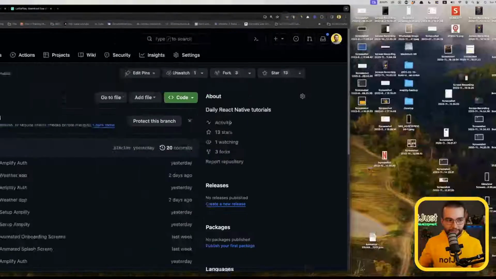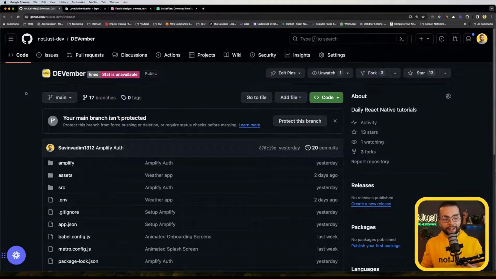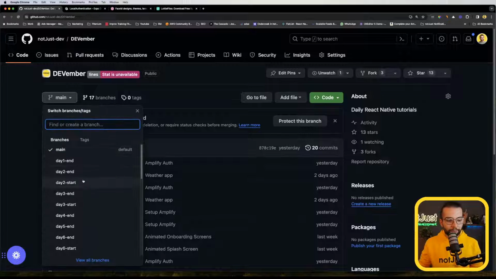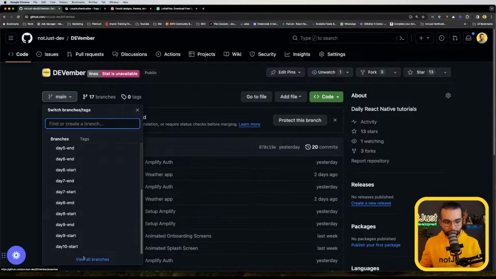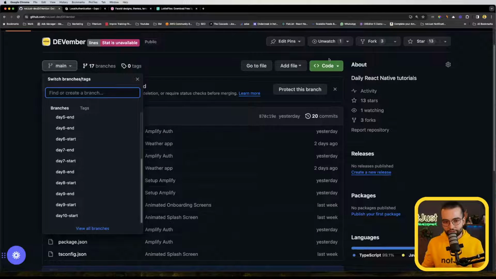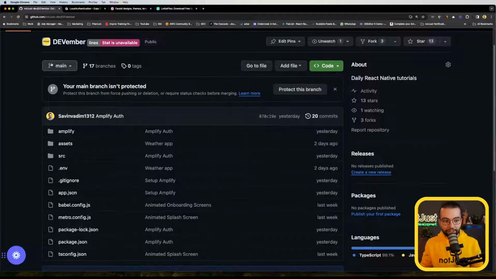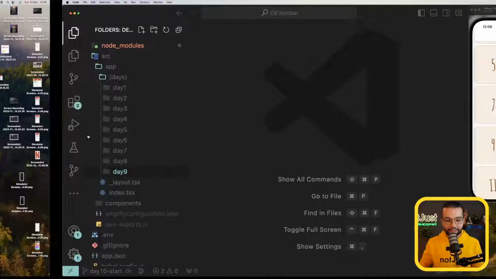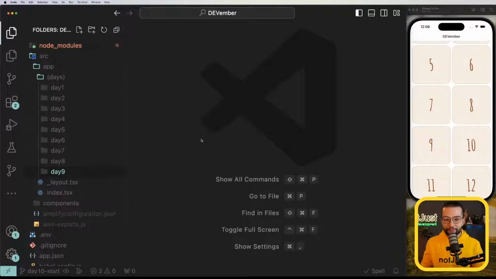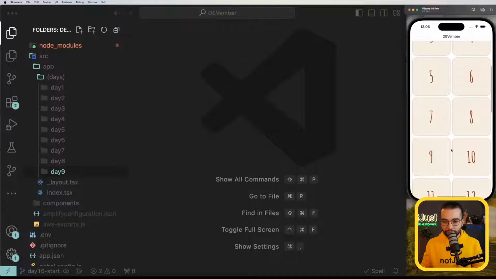So here is our application. The link to the repository is in the description of the video, and I'm keeping track of the changes for all the days. So today is day 10. So just clone this repository, switch to the branch day 10 start, and we're going to have the same source code together. Let's go ahead and see what we have already.